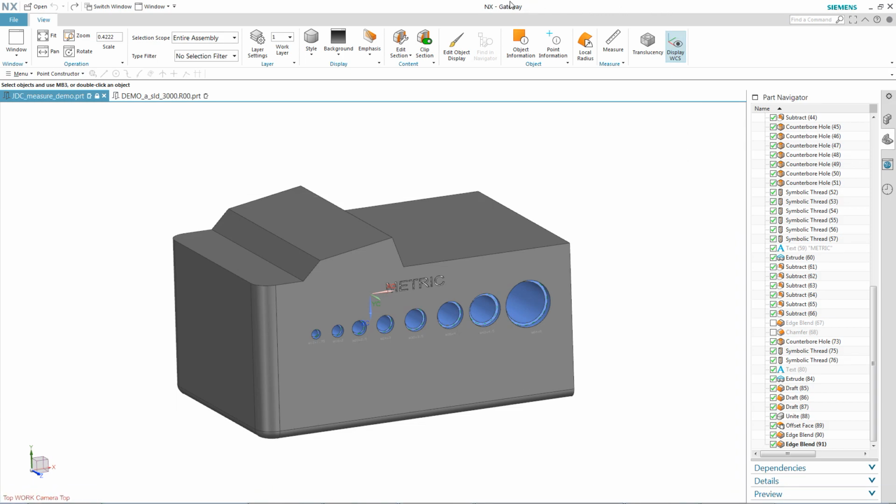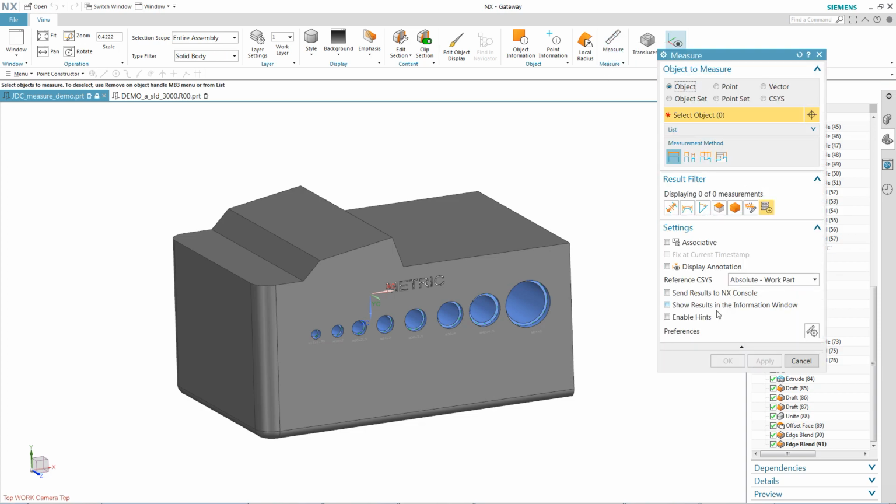Once NX 1899, which I have open right now, was released, all the other measure commands were retired, meaning they're no longer available for the user to use. Specifically, you have only the measure command, and like I said, it was advertised as combining 16 different measure commands into one measure command.